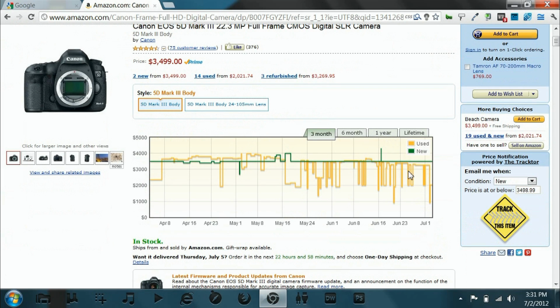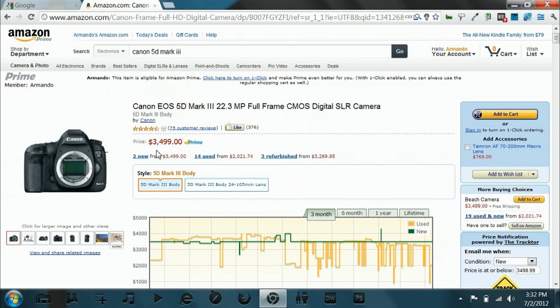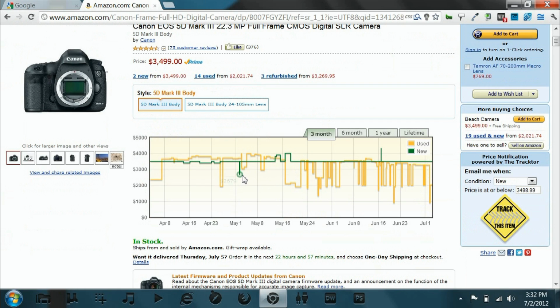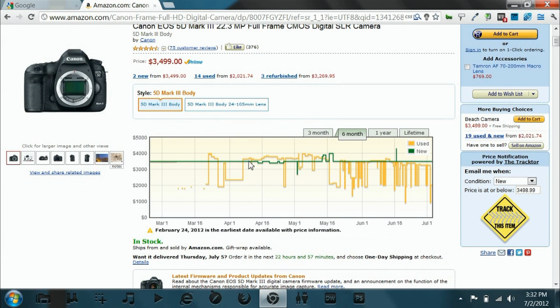And this extension called Tractor allows me to see the history of this product and where the price points have been. Right now it's currently priced at $3,499. But at one given point, it looks like it was on May 1st, it was $2,679. That is huge. That is almost $1,000 off compared to the price that it's at right now. And I can even go back 6 months. I'm not sure if it's been that long since it's been released. It was just a couple months, a whole year, and of course the lifetime of a product.